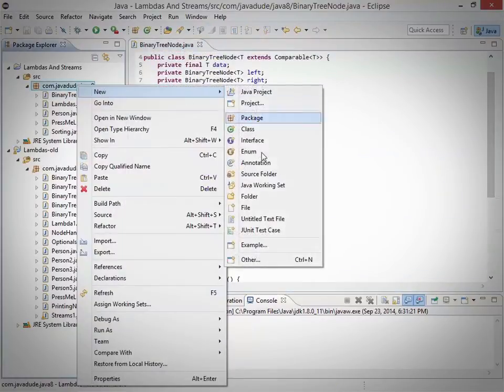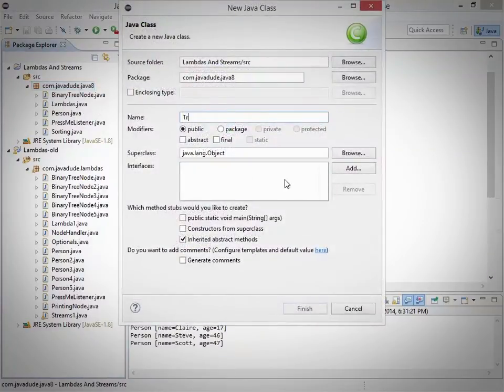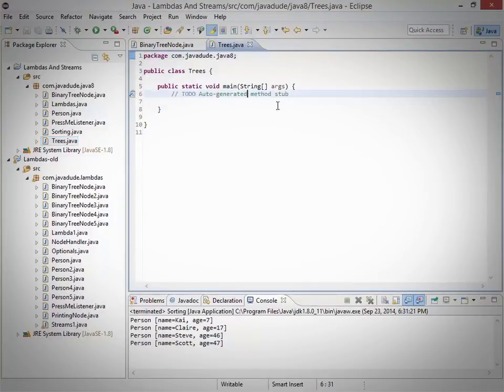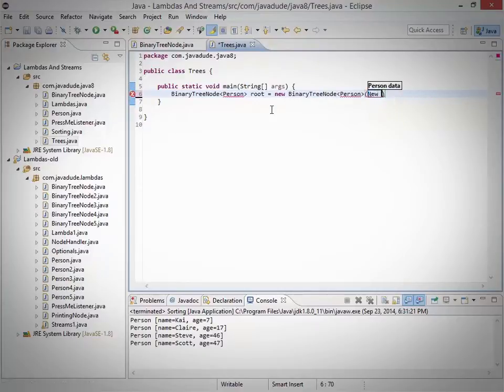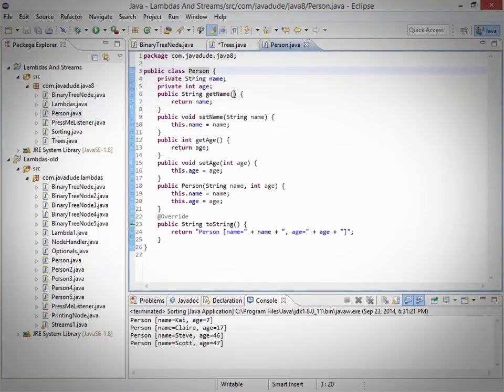So let's create a little trees class. And in there, I will say binary tree node person root equals new binary tree node new person. Oops. Scott, something like that. Okay, I need to change person to be comparable.